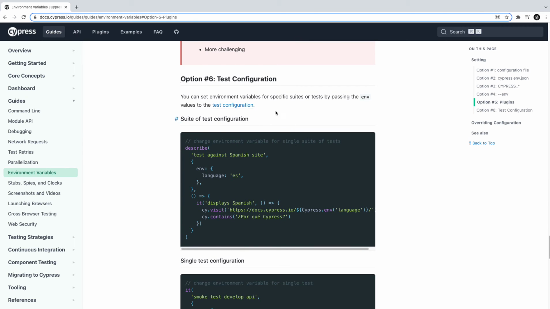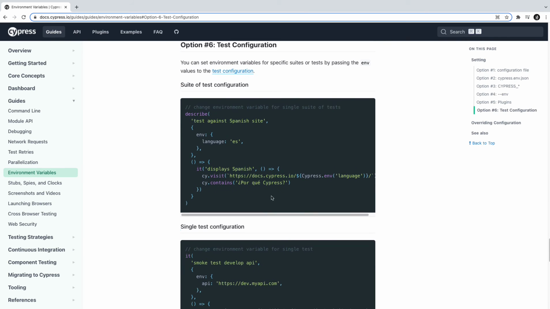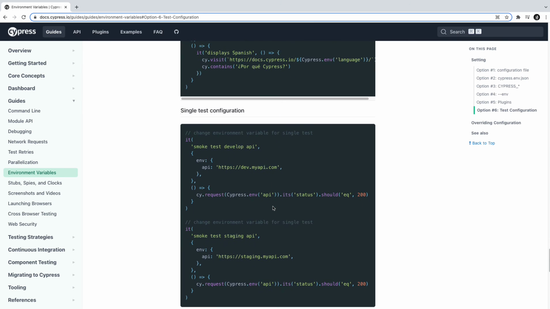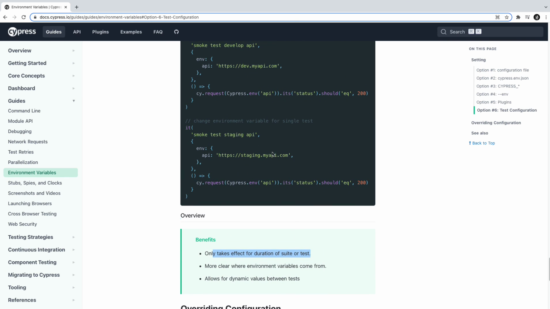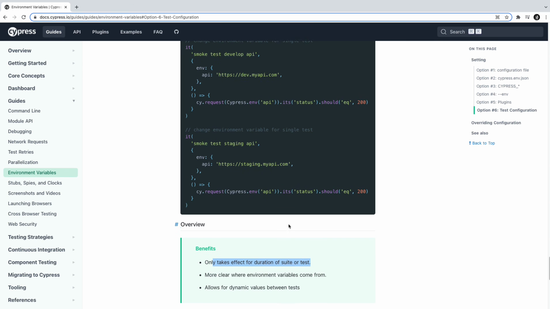And then the next option is test configuration. You can set environment variables for specific suites or tests by passing the environment variables to the test configuration. What that means is in your describe, when you write this, you can also mention your environment variables over here and pass them from there. The benefits are it only takes effect for the duration of the test suite or test, it's more clear where environment variables come from, and it allows for dynamic values between tests. So take a look at these examples.